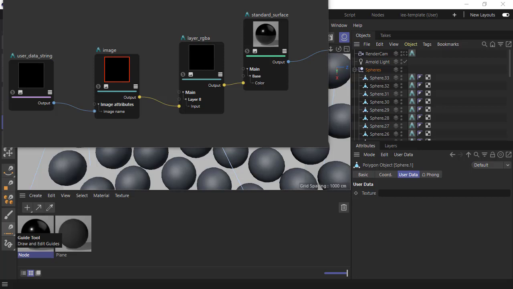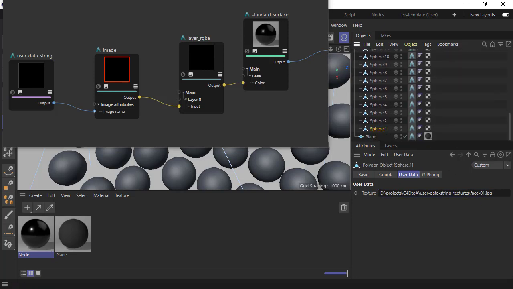So okay. So now we have a new texture user data string for our sphere. So we need to add the texture path before the face texture will render. So just copy and paste the texture for the sphere. So for sphere 1, we have face 01.jpg, and I've added user data for all the other spheres here, as you see, face 4 onto sphere 4, and so on.